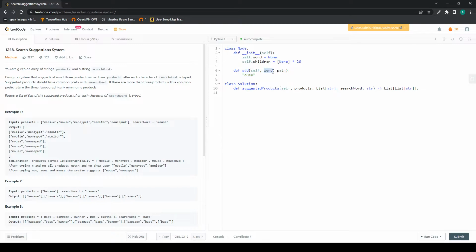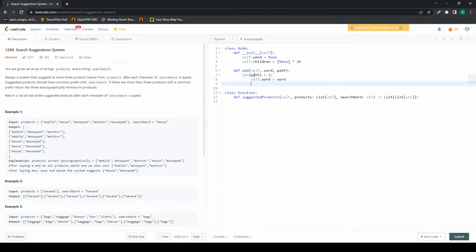But we keep track of the initial word, so that whenever this path is empty, so in the second round, we find the children that start with O, and then U, S, E, and then finally, when the path is empty, we just add the word as a value for that specific node. So if length of path is less than 1, that means it is over. So we traverse the tree properly, and then we should add it to the current state. So the word called word, and then return.